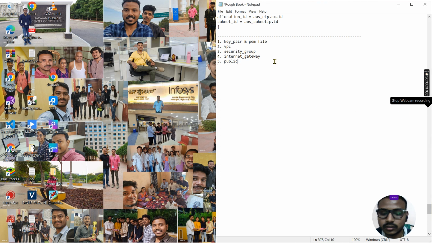Fourth, a public subnet we can create, and then a private subnet. One route table we can create, separate. Then the private subnet, and the eighth one, we can create a route table for the private subnet.